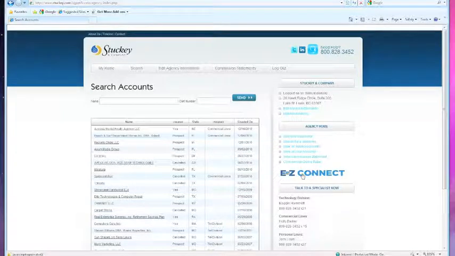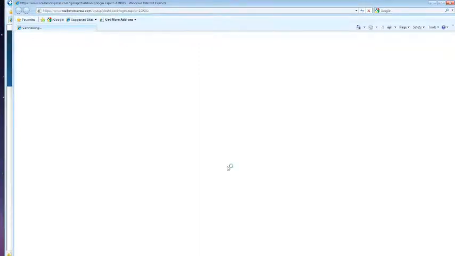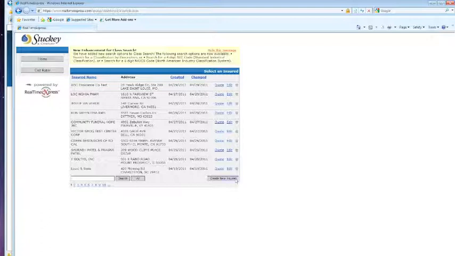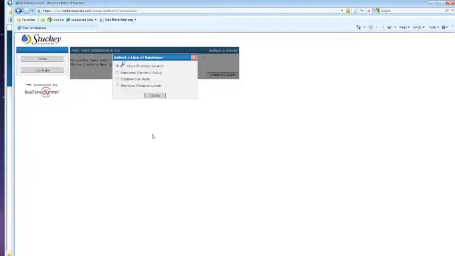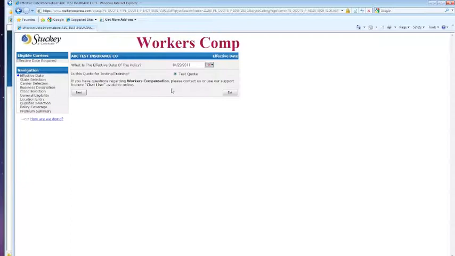We're going to click on EZConnect on the right-hand page. Click on Create New Insured. Today we're going to be working on a work comp quote. Your effective date. Here you're going to have another radial button that says bindable quote, and that's what you're going to choose.